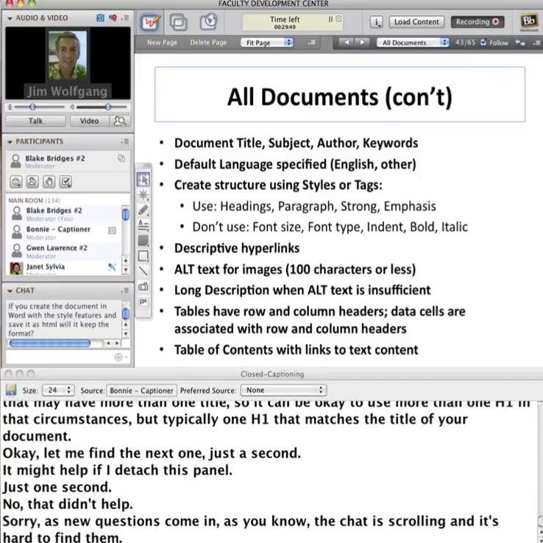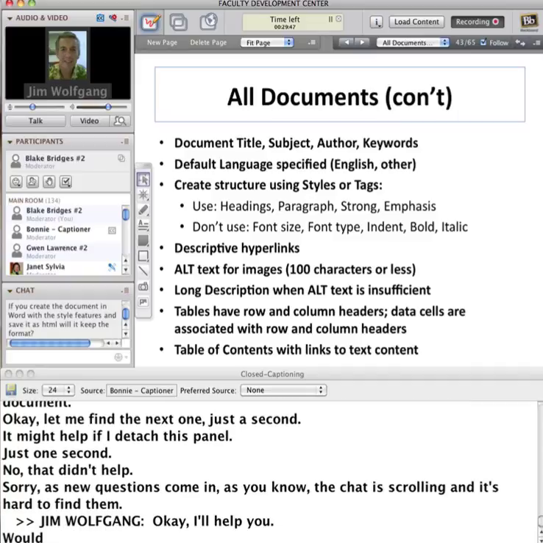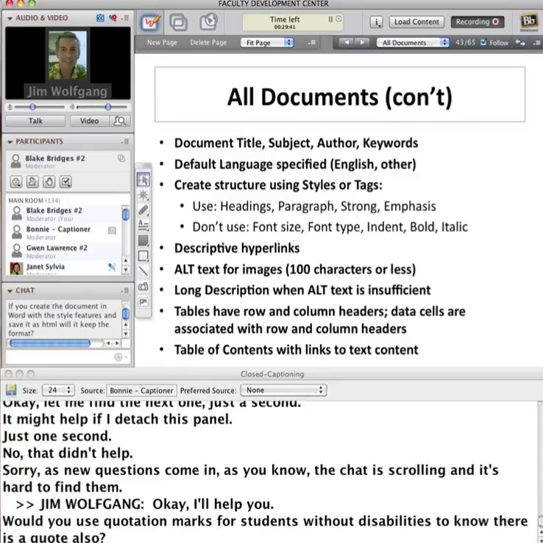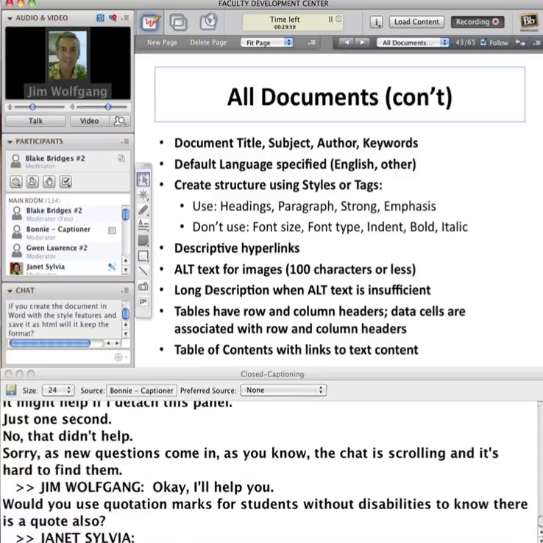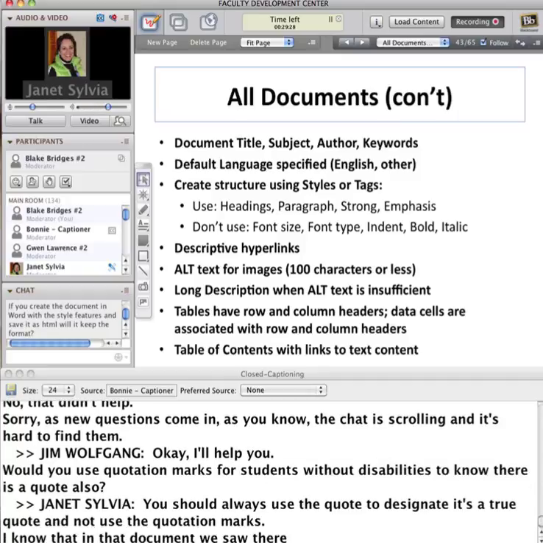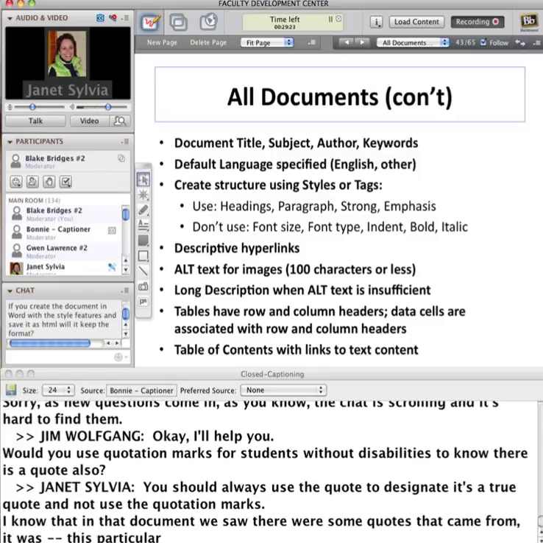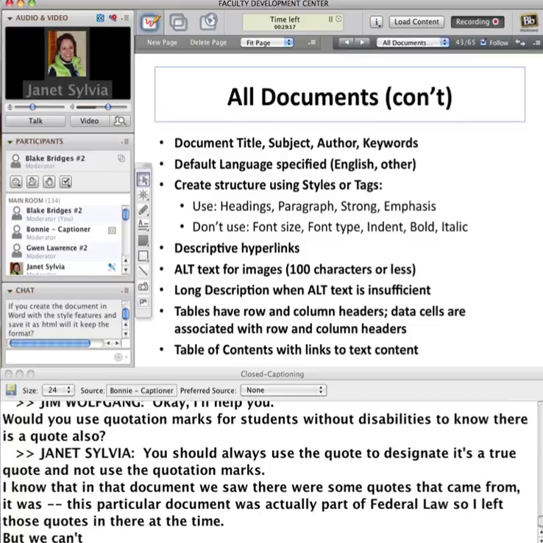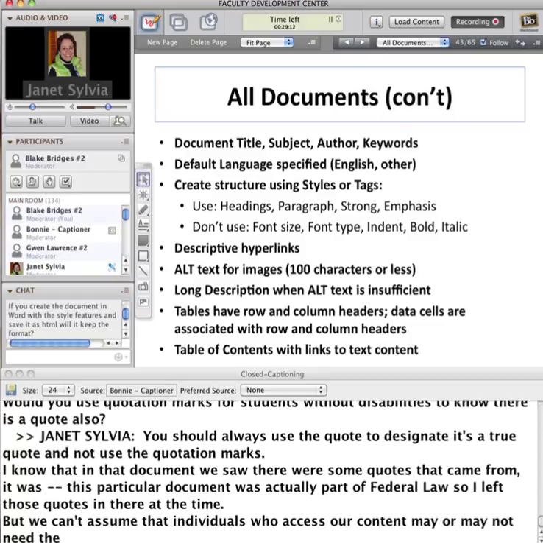Okay, I'll help you. Would you use quotation marks for students without disabilities to know there is a quote also? You should always use the quote style to designate it's a true quote and not use the quotation marks. I know that in that document we saw there were some quotes that came from, it was this particular document was actually part of federal law, and so I left those quotes in there at the time. But we can't assume that individuals who access our content may or may not need the style designation as quote.